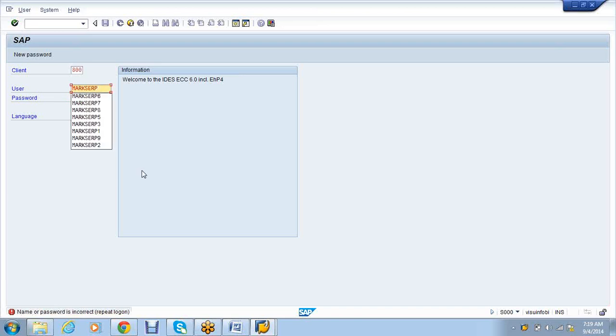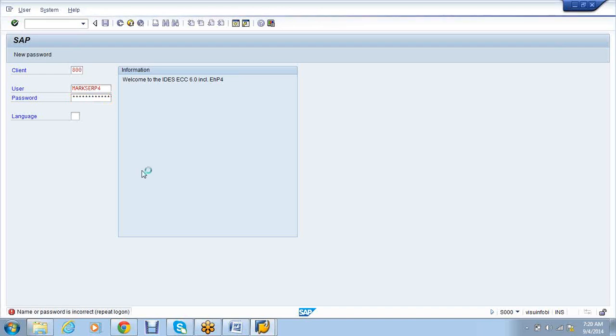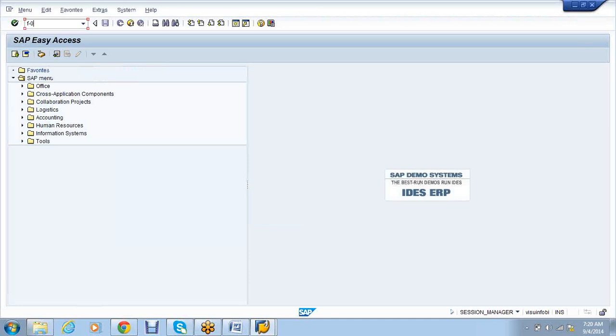Shilpa, can you give me any of your user ID? Mine is locked. Password? Marks 1 to 3. Thanks, Sonika.